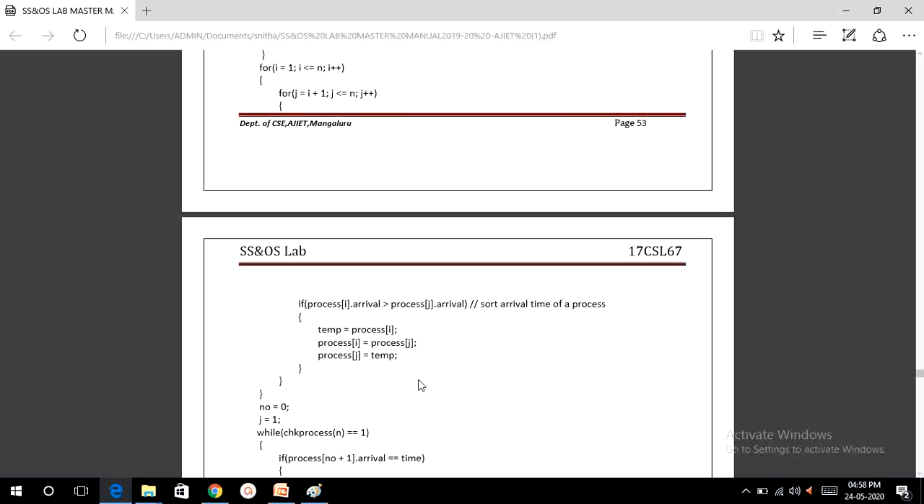So we know what the code to swap two variables is. We are using a temporary variable, as you can see here, with two for loops: i equal to 1, i less than n, i plus plus, j equal to i plus 1, j less than n. Using the temporary variable, we swap the two processes in case the arrival time is not in order.